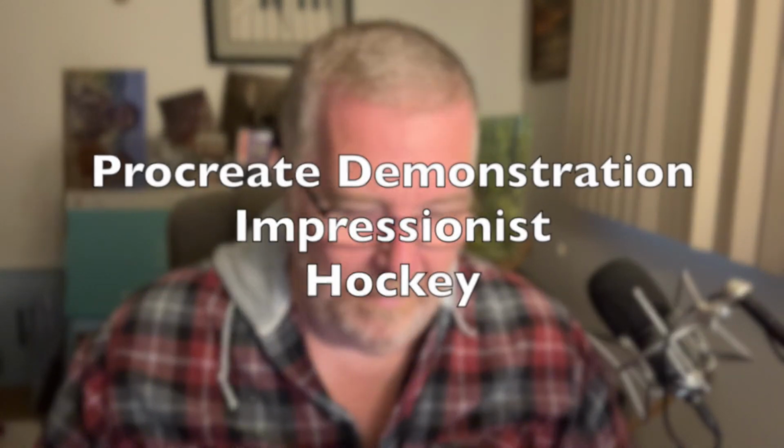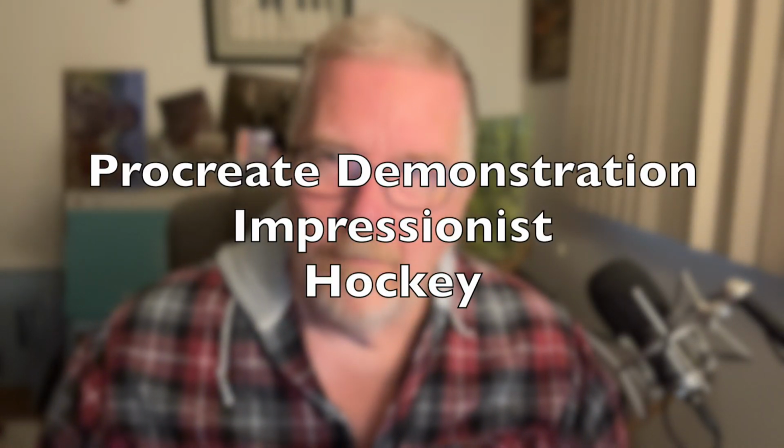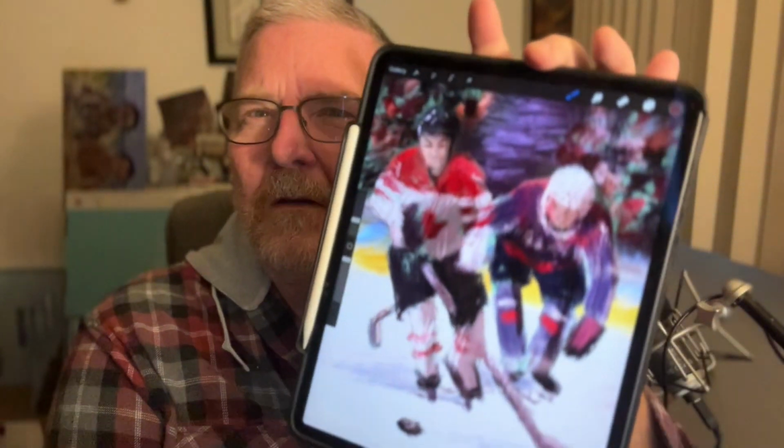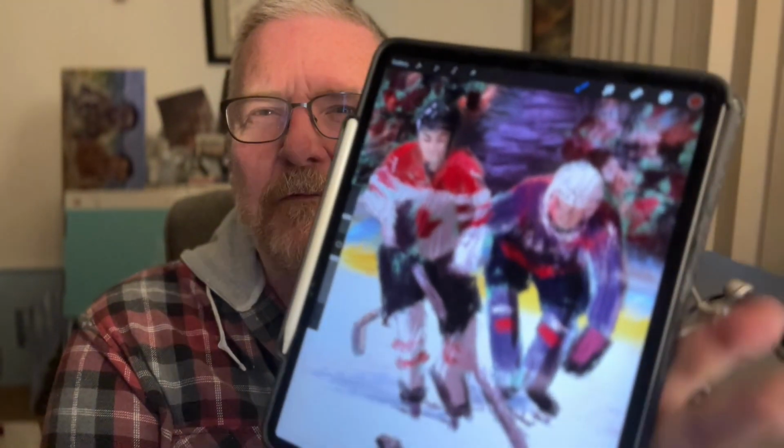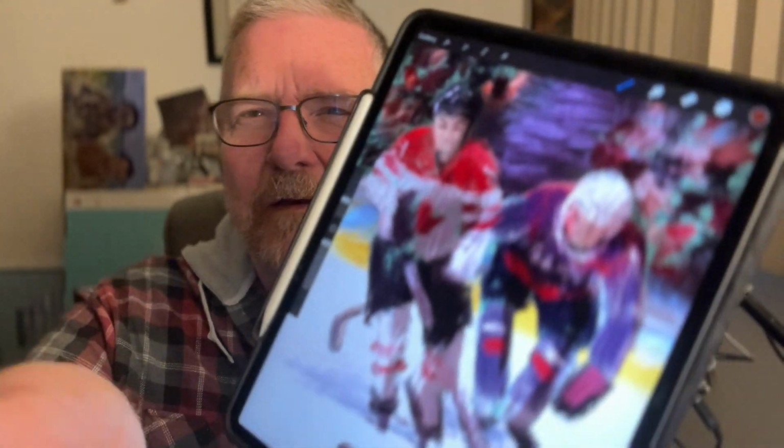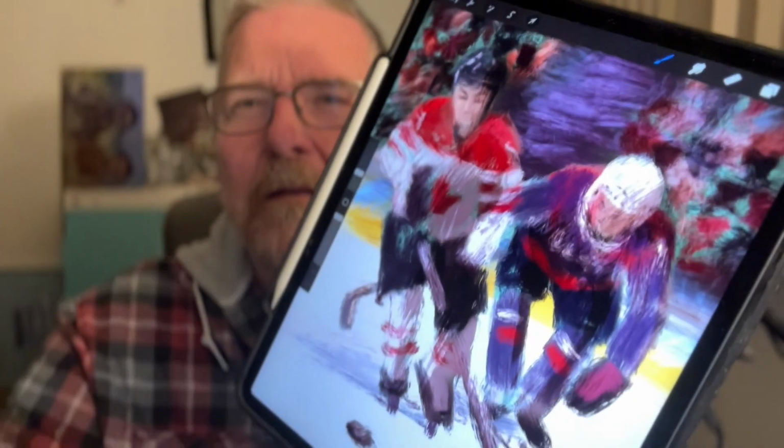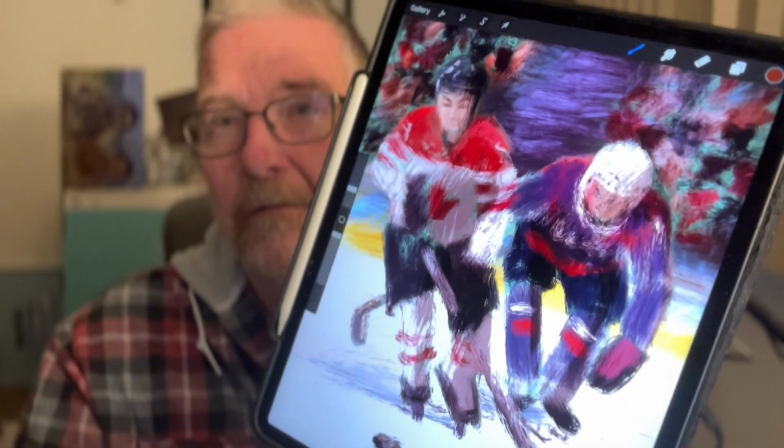So today we're going to paint on Procreate, which is on an iPad. And I want to show you how I painted this picture here. It's a, let me get that focused. It looks like it's out of focus. There, it's hockey players. And it's very impressionistic. If you look at it, you can see the brush strokes.